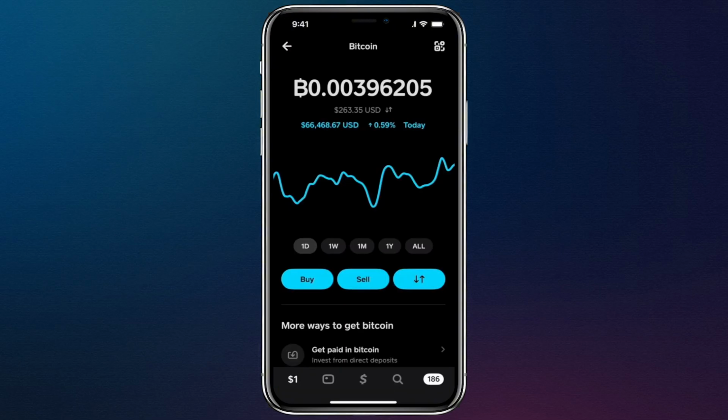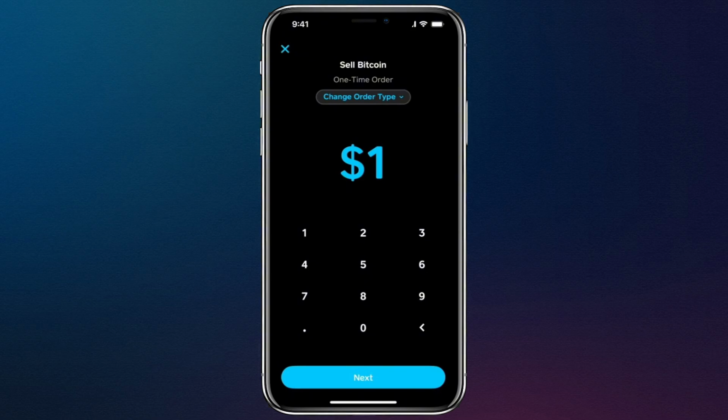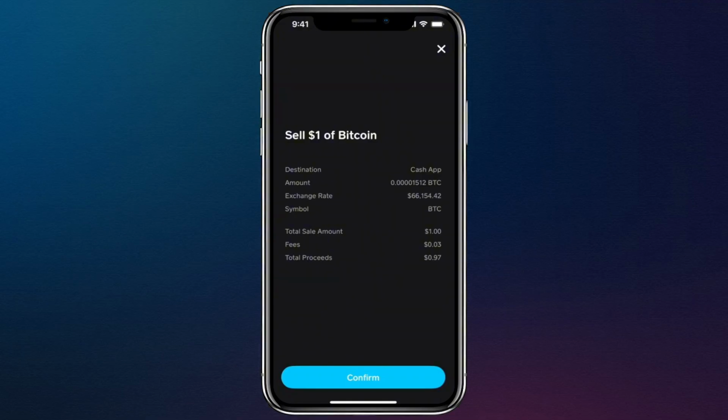Now, if you want to send Bitcoin to someone else, tap the button next to Buy and Sell that says Send. You can either select a contact from your list if they already use Cash App, or enter the recipient's Bitcoin wallet address manually if they are using a different platform. After entering the amount you want to send, review all transaction details carefully, including the fee and estimated delivery time. Once everything looks correct, tap Confirm to send the Bitcoin. The recipient will receive it in their wallet, and your Bitcoin balance will update to reflect the transaction.